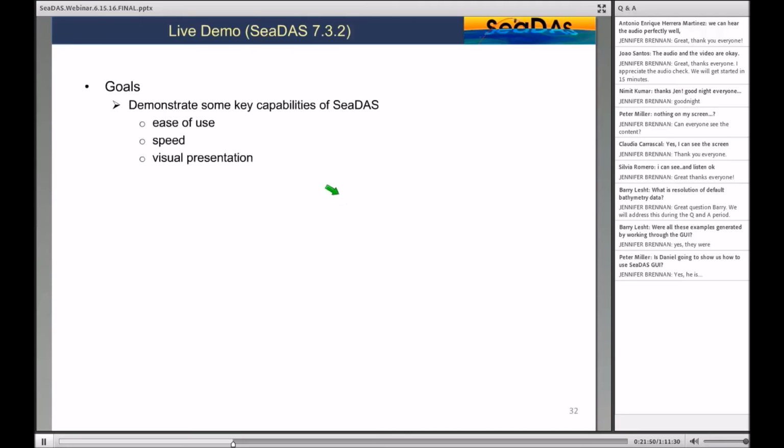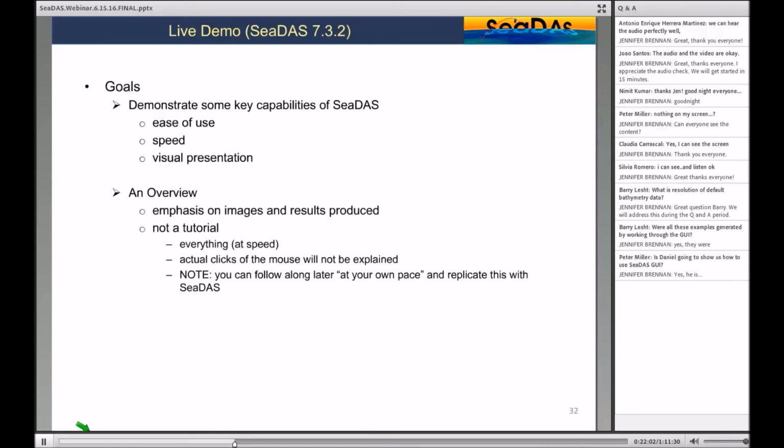Now let's go to the live demo mode. My goals are basically to show the ease of use of SeaDAS, the speed and visual presentation. So I'm not going to treat this as a tutorial. There's just not the time. I just want you to get the feel of what can be done with SeaDAS and at the speed that a user probably would be doing this.